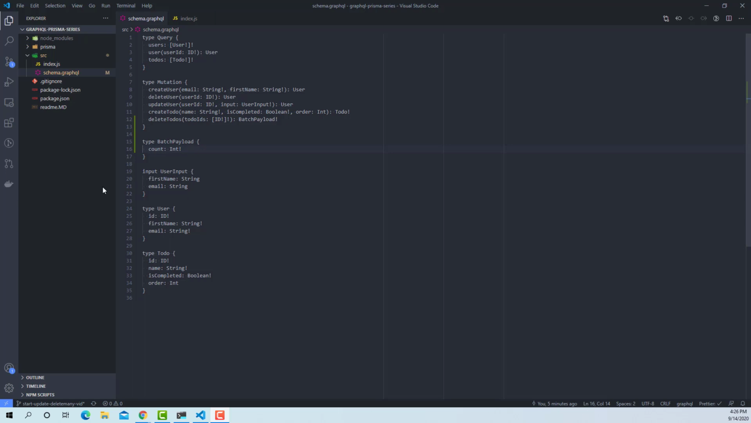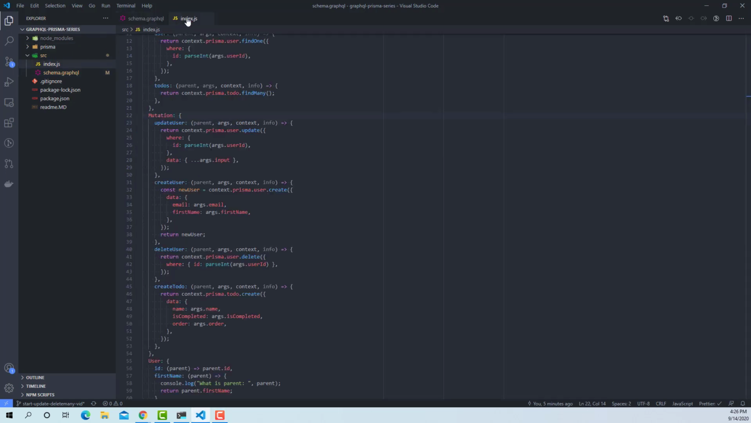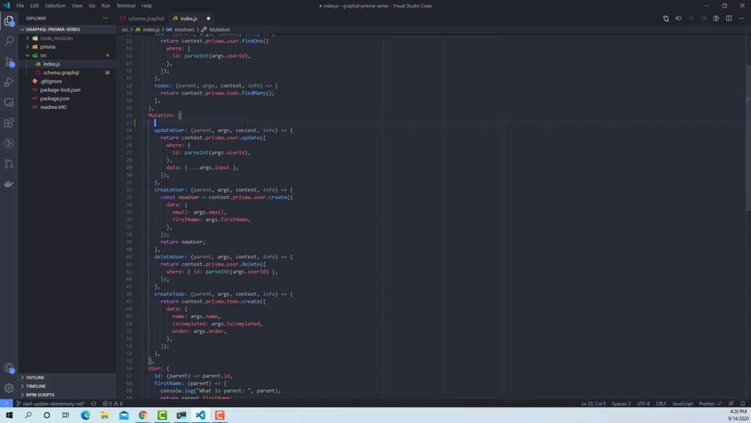The next step is to set up our resolver function for deleteTodos. So we'll go into our index.js file, and then we can set that up. We can do deleteTodos, and then our arguments.